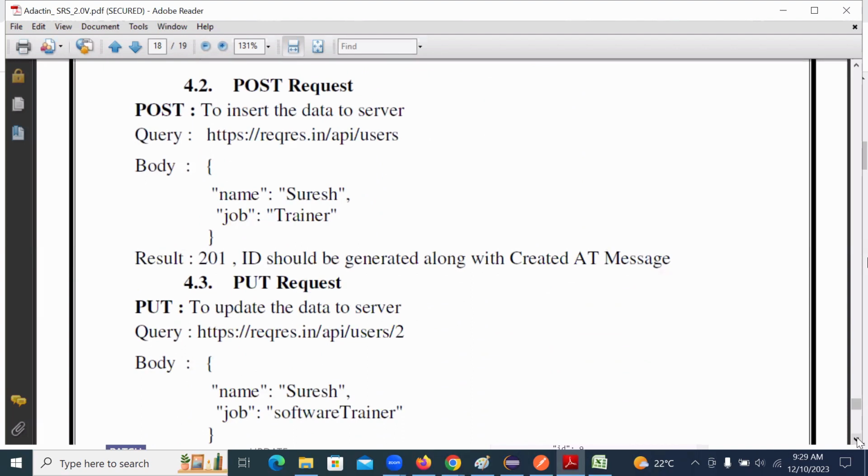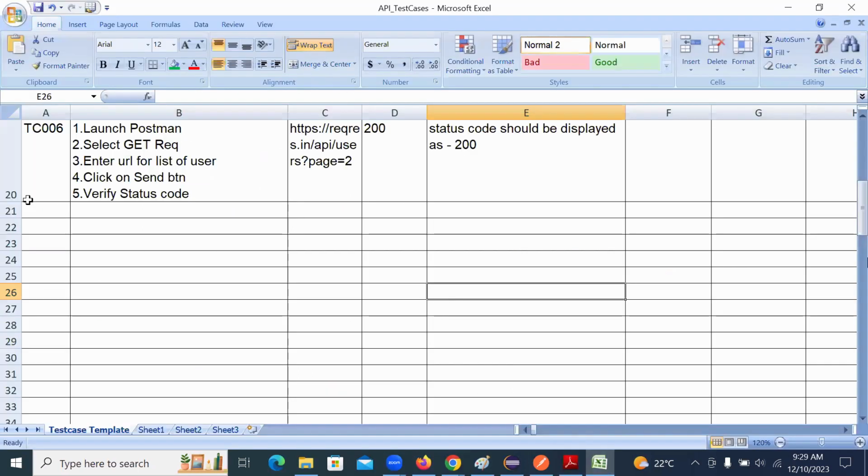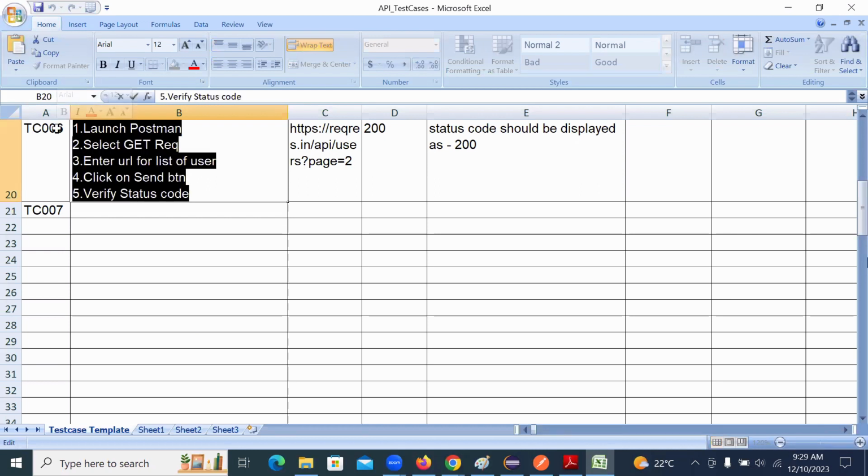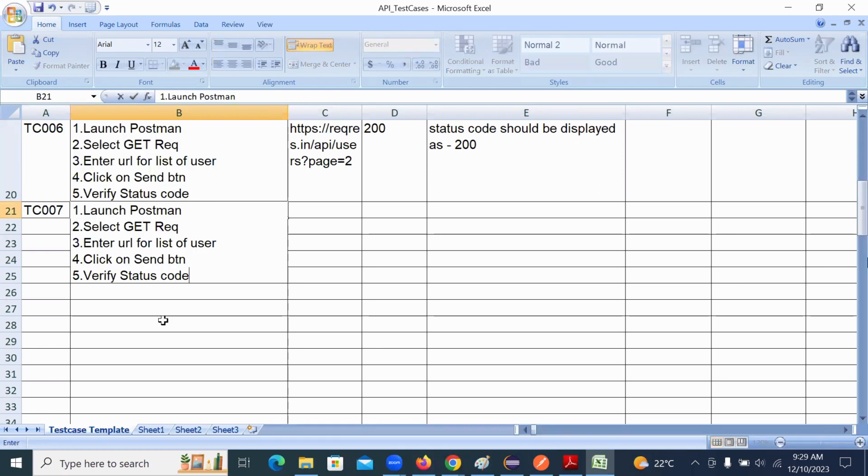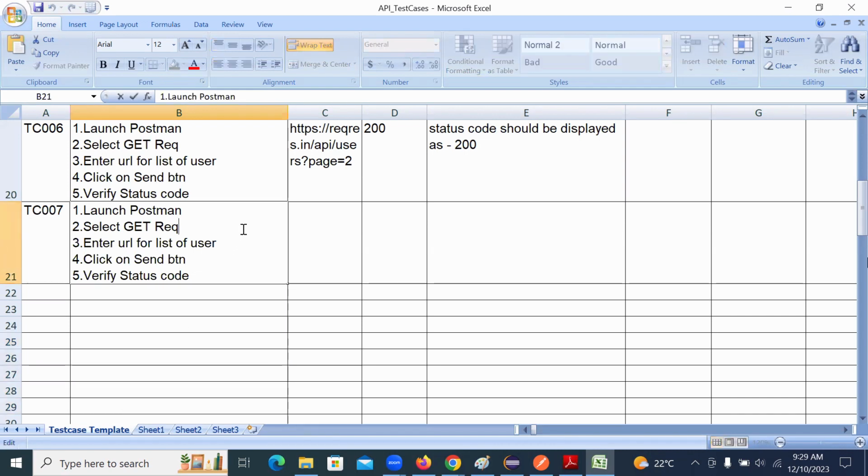In the same way, we can try one more request. What is that request? The POST request. If I'm taking the POST request, what is the result? 201. We will get 201 as the result. Let's see how we can write it. As usual, we can consider TC 007 and write the test steps.